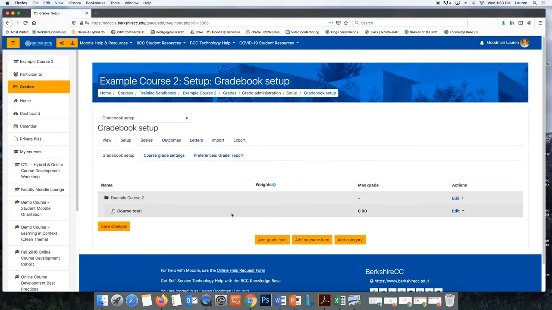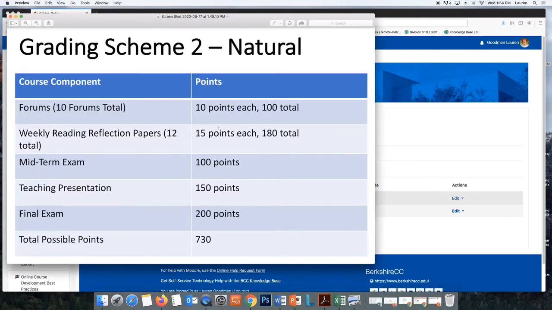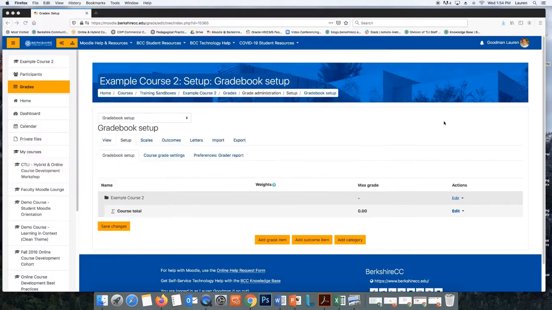Okay. So you'll see that my course total has changed a little bit, so it's going to be the sum of all points. There is currently nothing in the class, so currently the max grade is 0, but you'll see as I start to build things out, that will increase. So I'm pulling up my grading scheme, and I know that I have 10 forums worth 10 points each, and that's going to be 100 points total. So I have to build out those 10 forums. So this course really doesn't have anything in it yet. Now we talked about this when I talked about how to set up weighted mean of grades, but I'm going to reiterate it here.